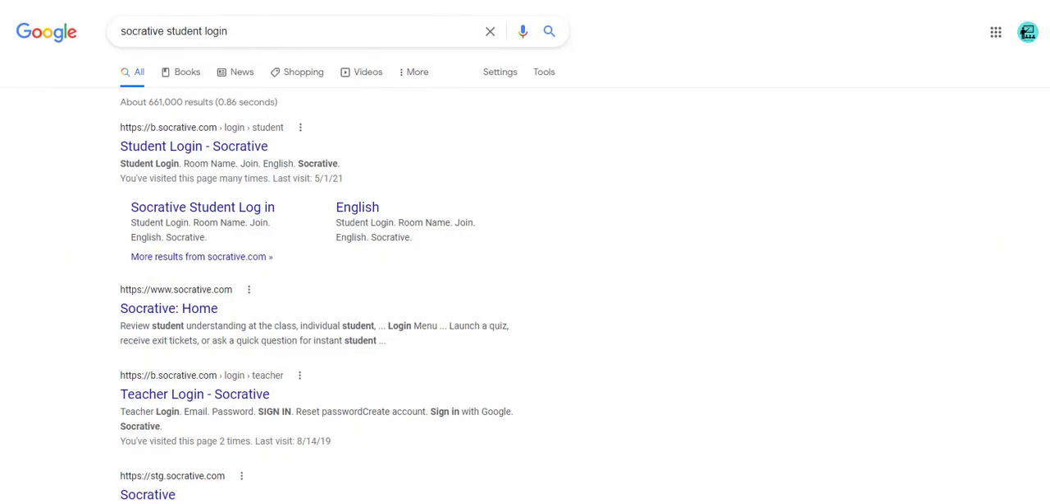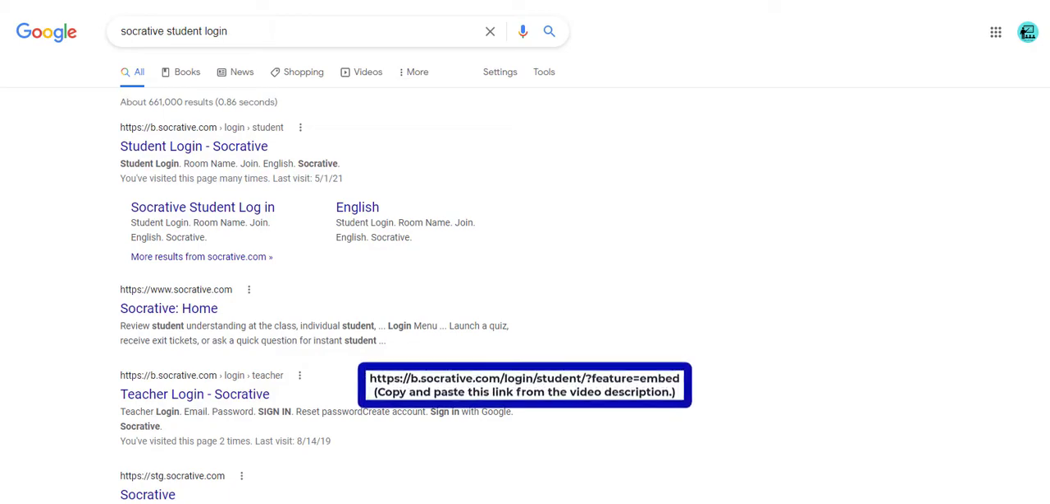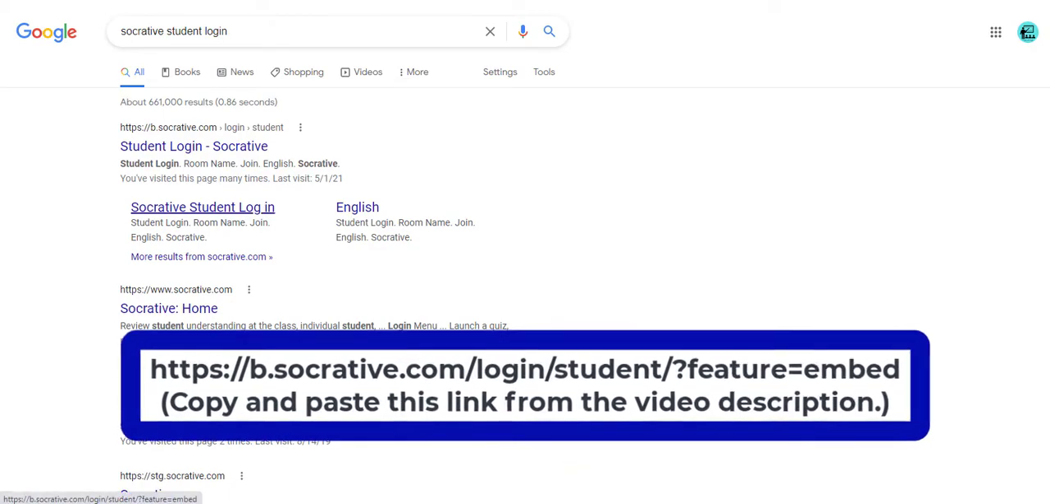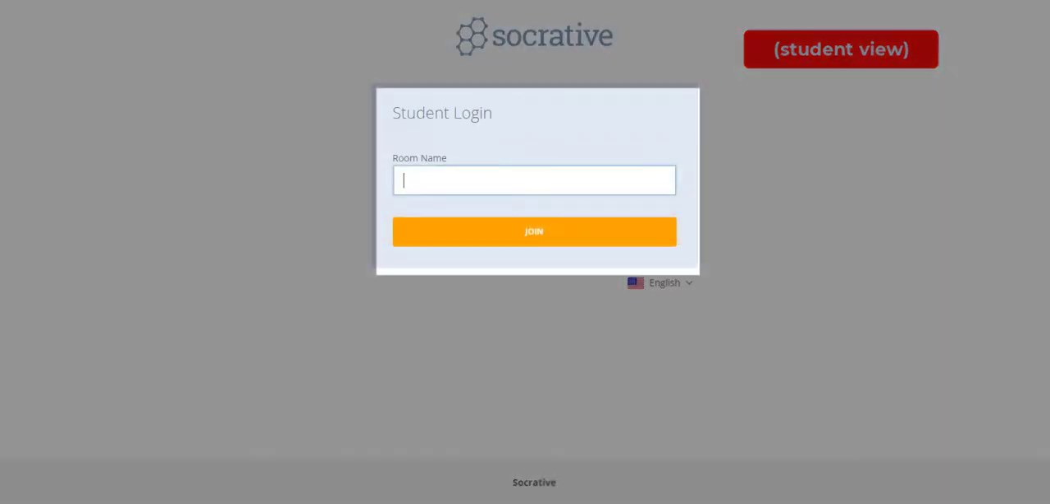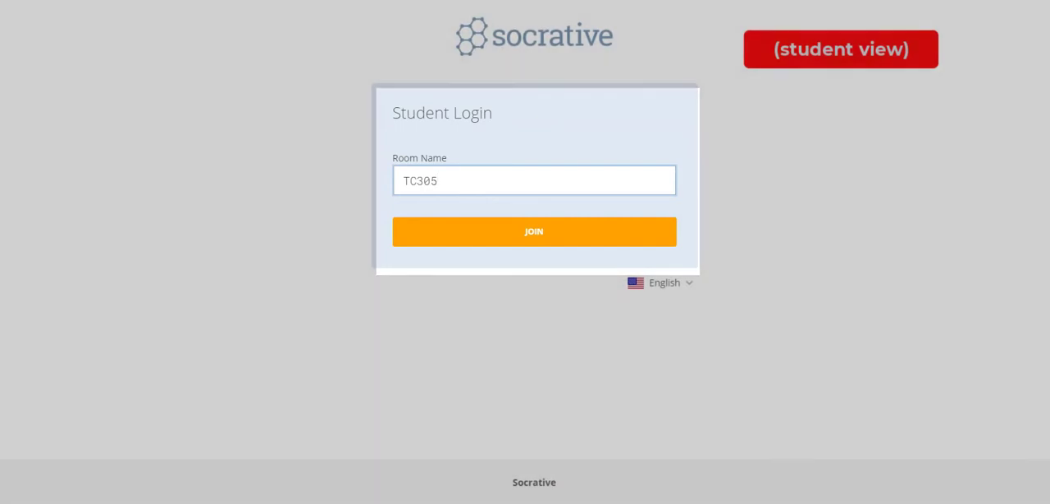Students will go to Socrative's student login page. Here is the link. One great feature about Socrative is that to take a quiz, students do not need to have accounts. They sign in with the teacher's room name.